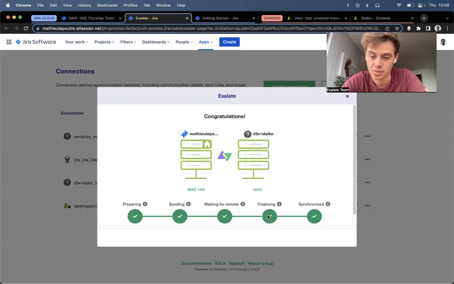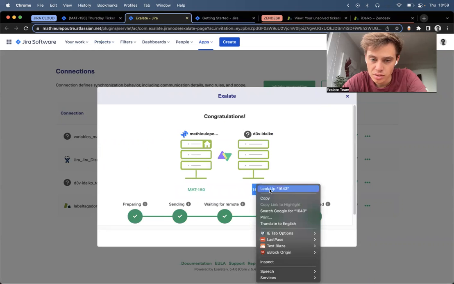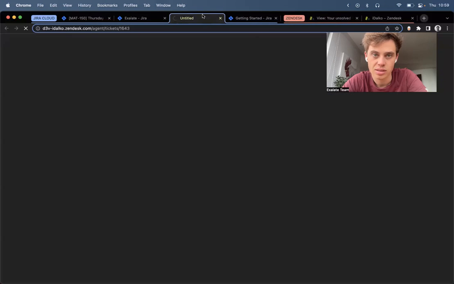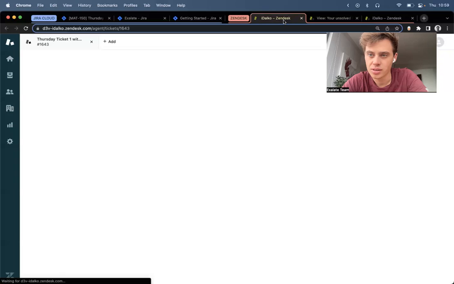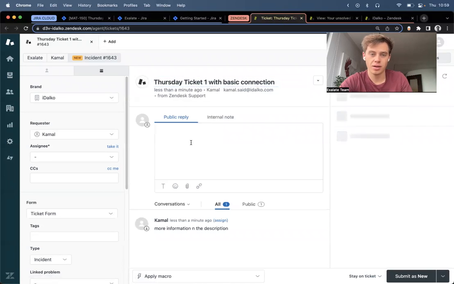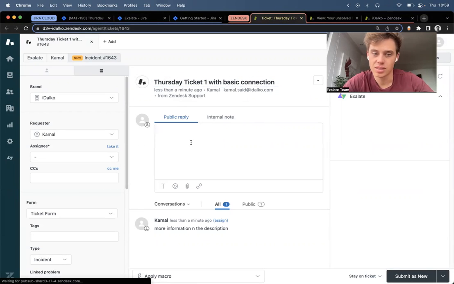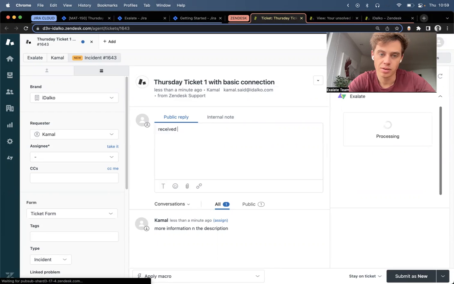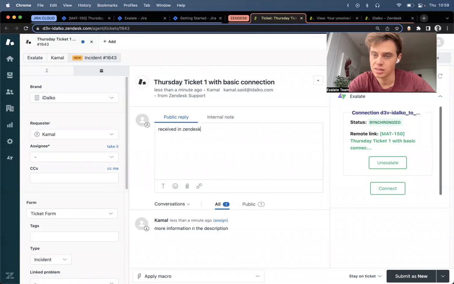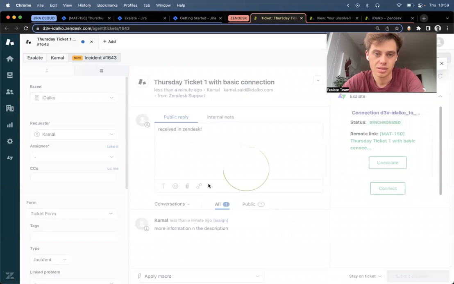Of course, vice versa, the same thing happens. So we have a remote link here. If I click here on the 1643, then here we have the ticket in Zendesk. So I can say here, for example, I received it in Zendesk when I submit it.